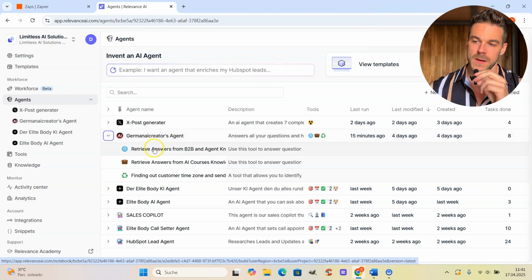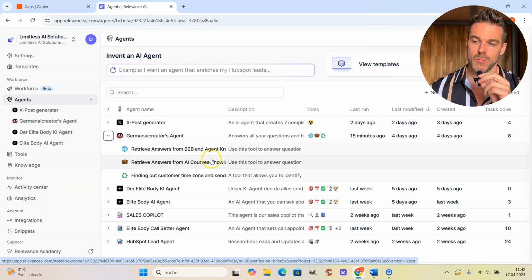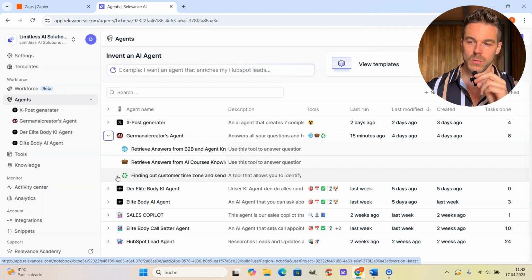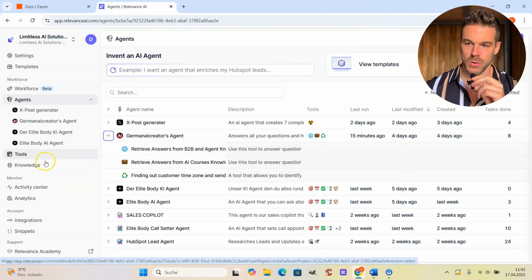And as you already see, there are 3 tools available, exactly the 3 tools that I also showed you in the presentation. The tool for retrieving answers from the B2B and AI agent knowledge base, the tool for retrieving answers from the AI courses knowledge base, and then the tool that finds out the customer's time zone and sends the data to Zapier, where we then schedule the Zoom meeting and send out the confirmation email and put the meeting into my Google Calendar. Before we go into the agent and the 3 tools, I show you where you can set up such a knowledge base.